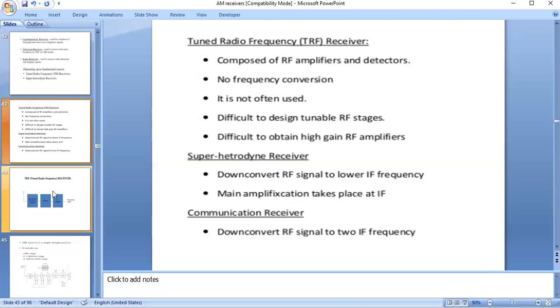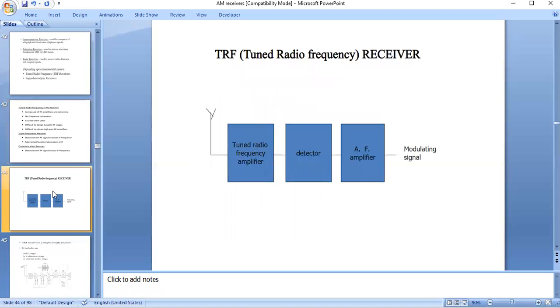Okay. So this is the tuned radio frequency receiver. So see here, what are the blocks included? It is composed of the RF amplifier stages and a detector stage. And here no frequency conversion is needed in the tuned radio frequency receiver. The detector output will be the audio frequency signal, which will be amplified by the audio frequency amplifier. And finally, what we will get at the output? We will get the modulating signal at its output. So this is the general block diagram of a tuned radio frequency receiver.